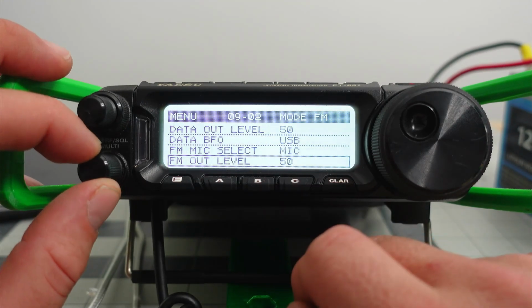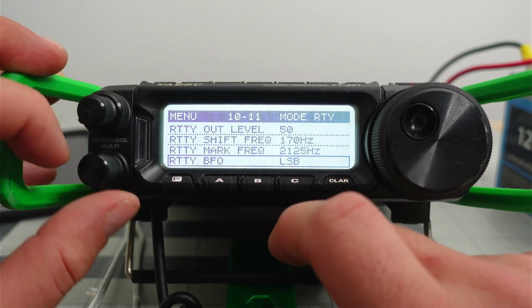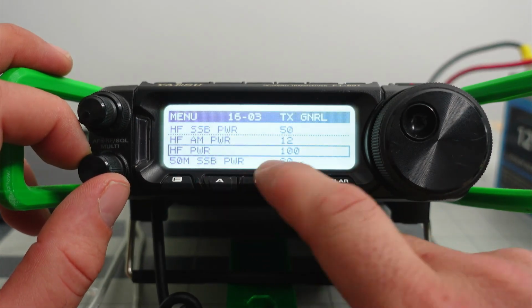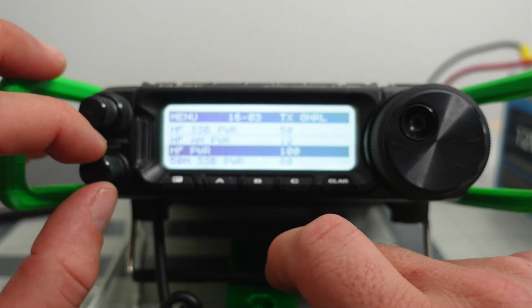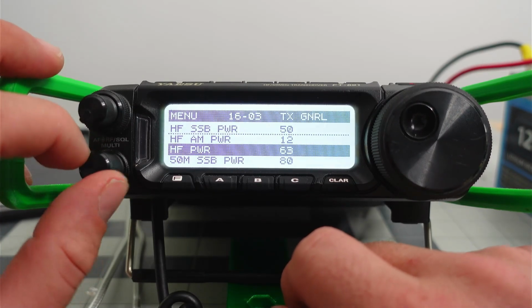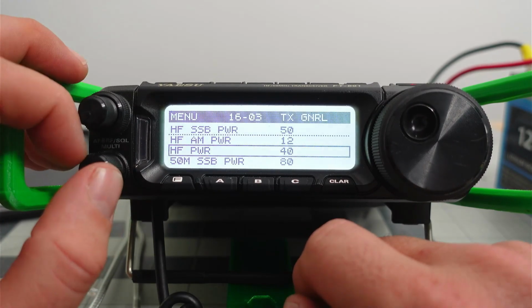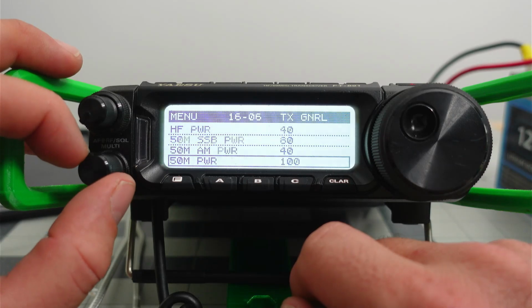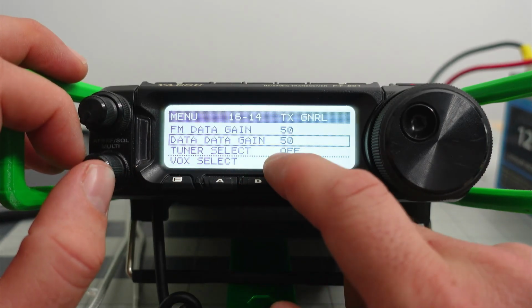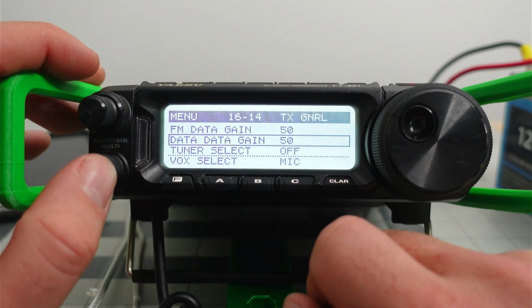Now we're going to get into menu 16, which deals with the power levels. And at 16-03, HF power, I have it set to 100. We're going to set it down to 40 watts as per the instructions on DigiRig's website. And finally, 16-14, data gain is set to 50, and that's good.